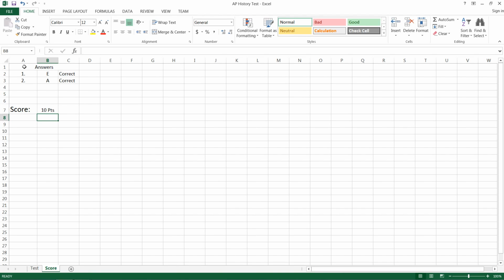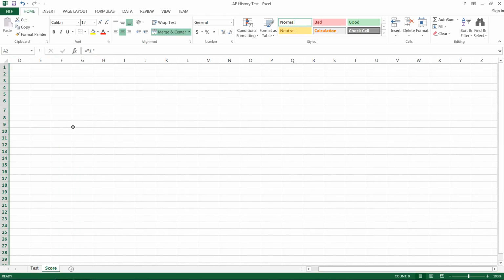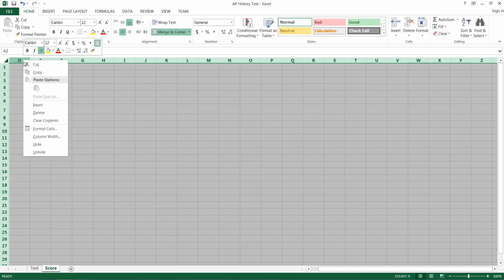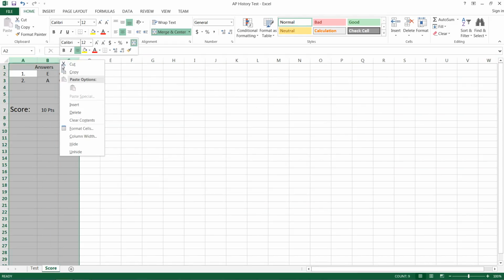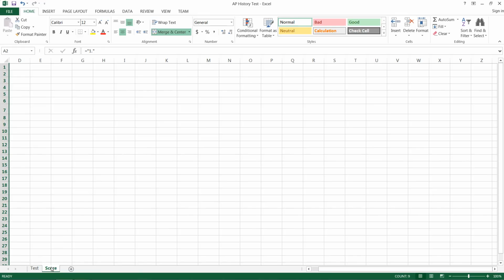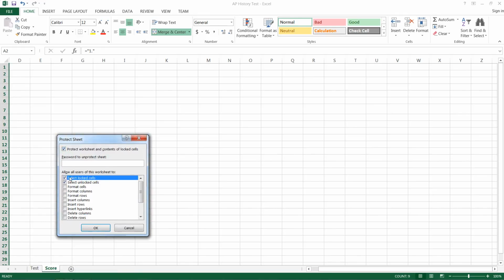So now of course we don't want students checking over here for the answers, so we'll select these columns and we can hide them, and if we select everything with Control A, we can unhide. So we'll just go back and hide these, and of course we need to protect our sheet. So we will uncheck these boxes because we don't want students doing anything with it.